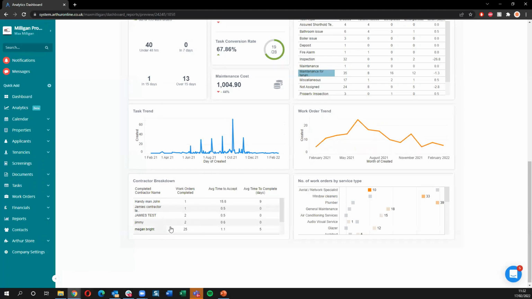Let me just take you through the contractor breakdown. So these are my private contractors on the system. You've got Handyman John, Jamie, contractor test. My most popular one is obviously Megan Bright, contractor. They've had 25 work orders completed in this period. Average time to accept, about 1 day, and average time to complete it, 5 days.